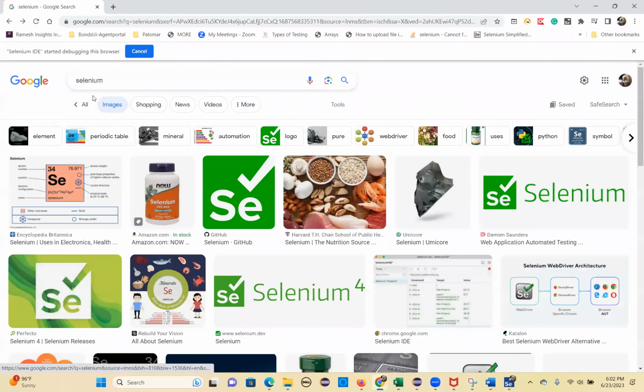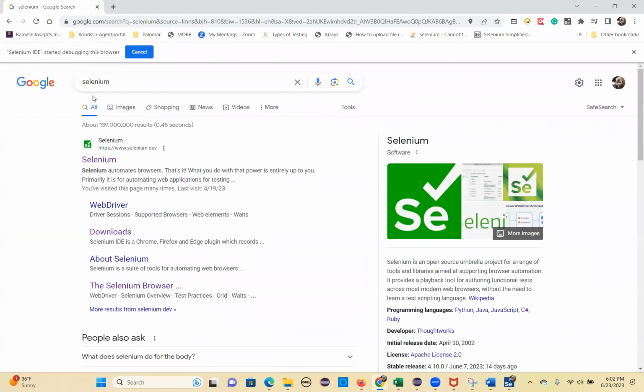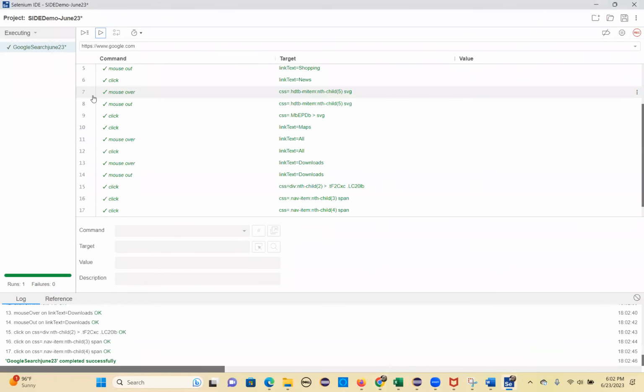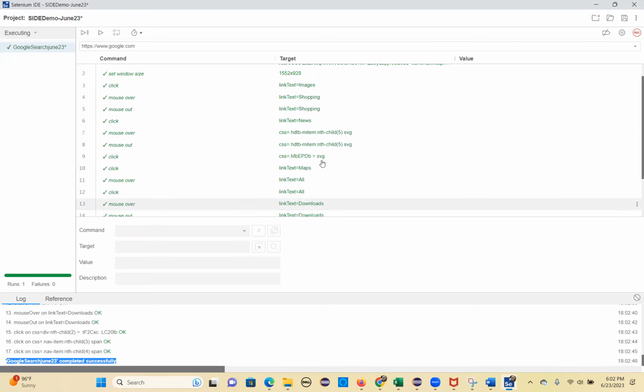So let me do that. Okay, so let's continue this. Otherwise, a maps step I'll remove. It will be complete. See, now your test case is completed successfully. I'll just finish wherever maps it is clicking.